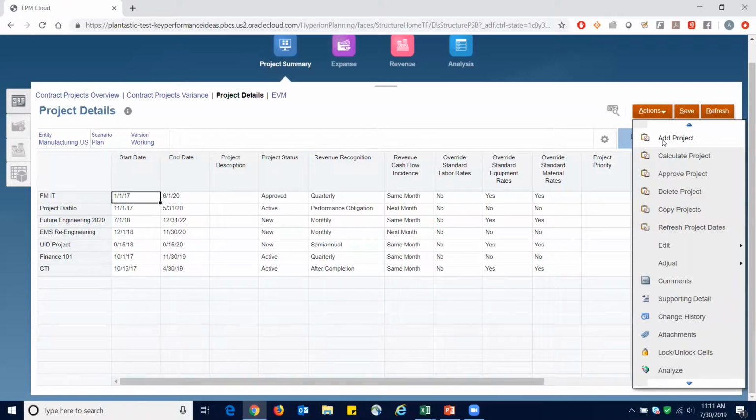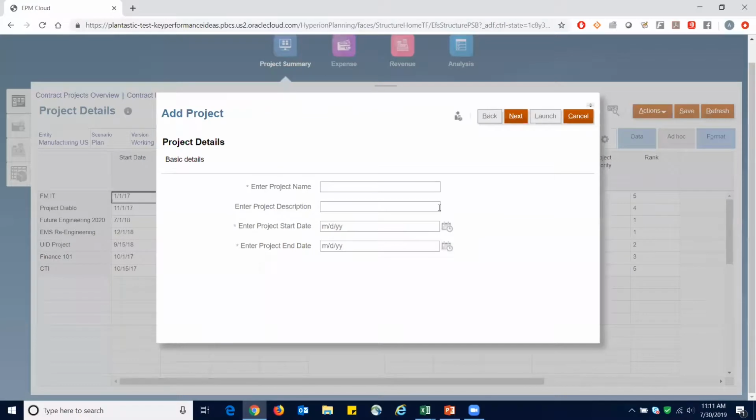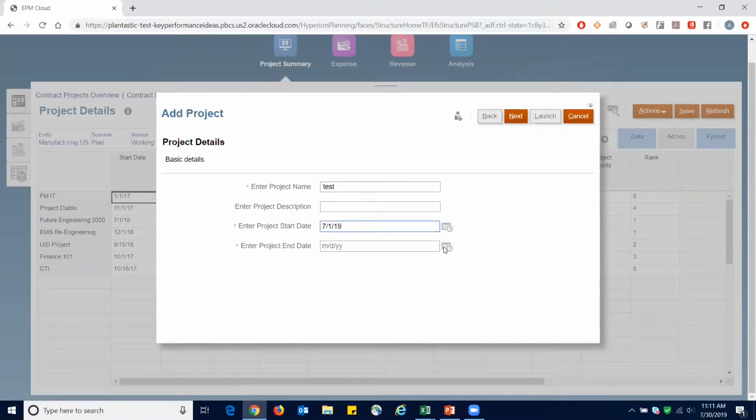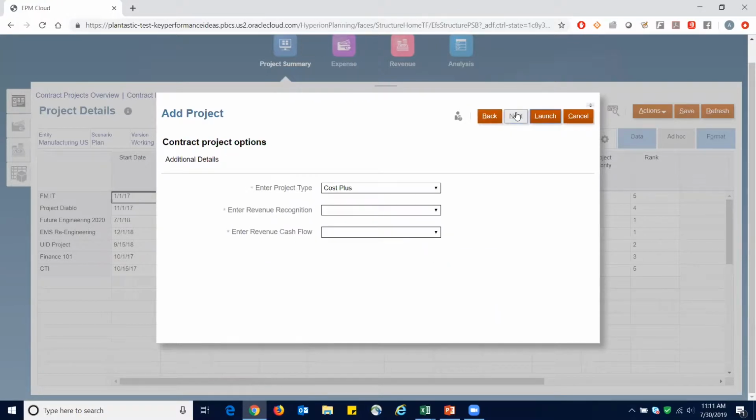So now let's go ahead and select Add Project, and we'll be taken to this screen. And so since I'm not going to actually be adding this project, I'll just call it Test for now, since we need to fill that in. And you can enter a project description if you feel the need to. And then we have a project start date and end date that need to be filled out. So I'll just select the first and the end of the month. And then I'll hit Next.